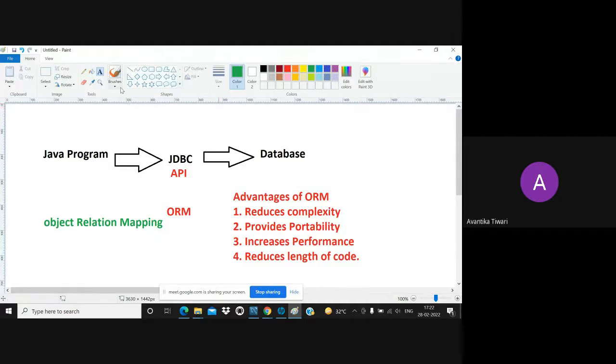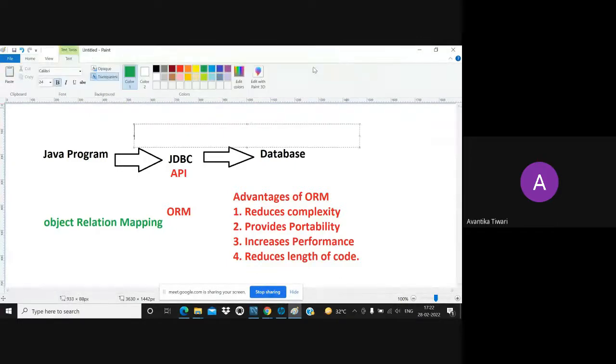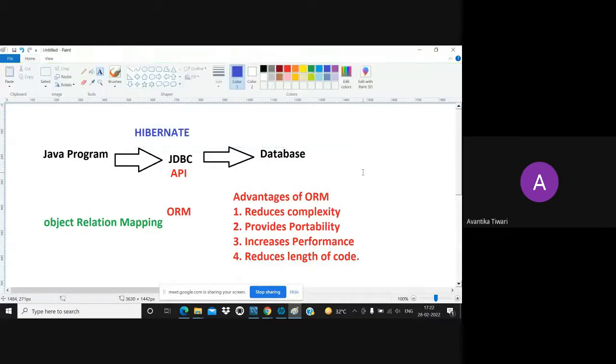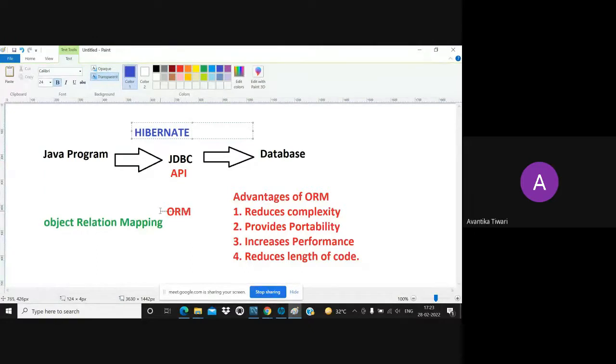So we have a lot of tools: Enterprise Java Beans, Castor, Spring DAO, Toplink, Java Data Objects, and one such tool is Hibernate. So Hibernate is basically a tool which is used for implementing the guidelines provided by object relational mapping model. Am I clear, students? Hibernate is one tool which is used for implementing ORM.